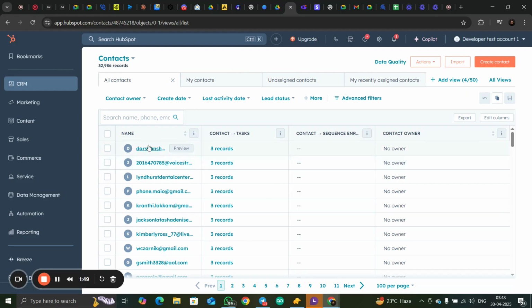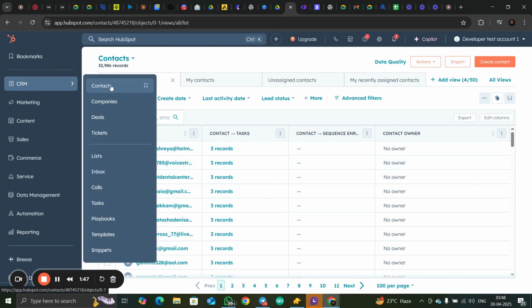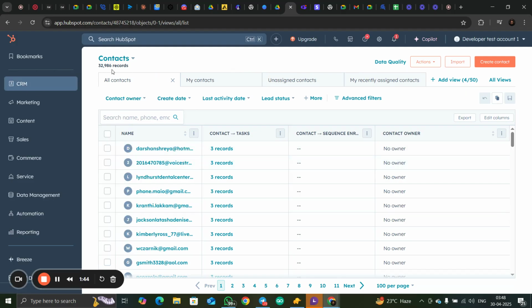How you can do it is you just need to go to CRM contacts. Once you click on it, I have about 32,000 contacts, and all of them are already there in PowerDialer. But for us to be able to fetch all the contacts that you have on HubSpot which need to be called, you should make an active task on them.